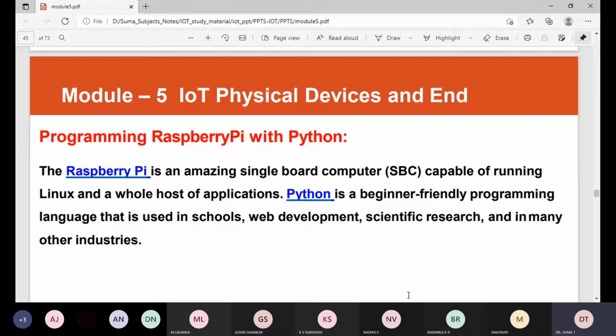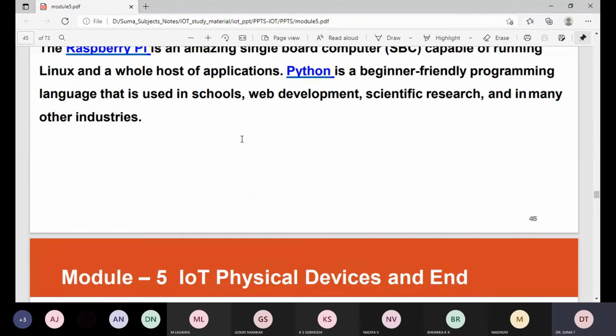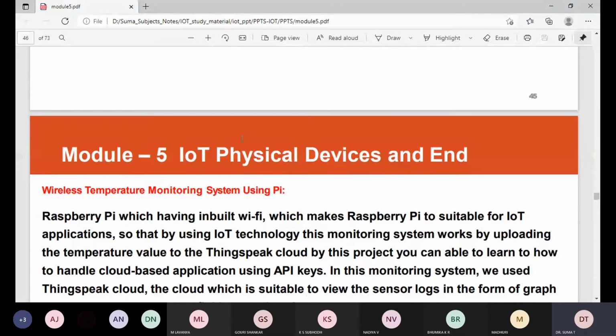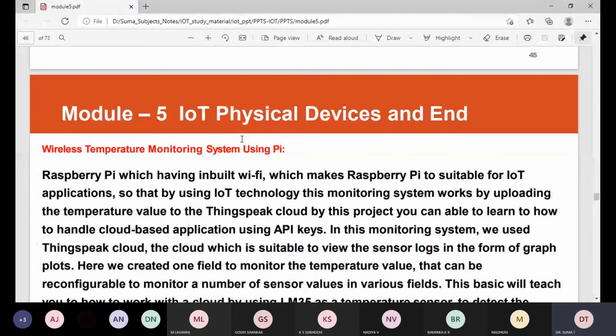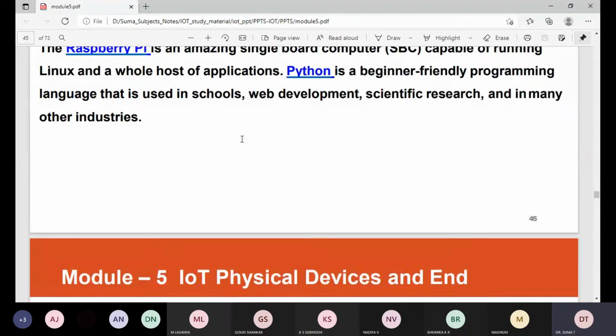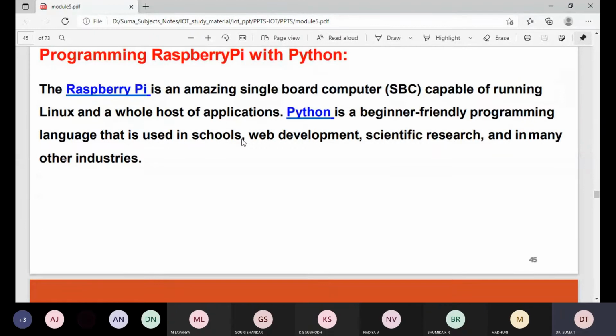So Python is a beginner friendly programming language that is used in schools, web development, scientific research, and in many other industries. We have some of the programs that we are going to do: add two numbers, roll the dice, find the IP address of Raspberry Pi, and there are some examples to generate a password, print Fibonacci series, check for Armstrong number, and display a calendar of a given month of a year.